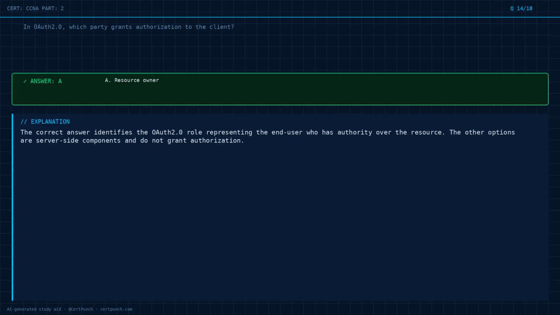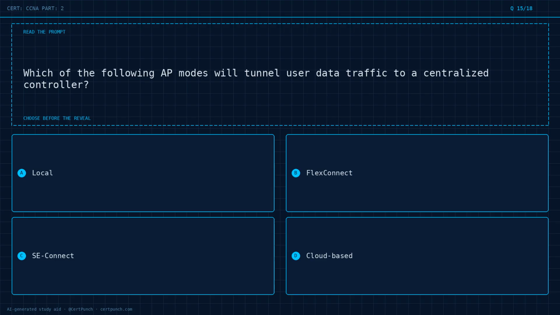Why it works. The correct answer identifies the OAuth 2.0 role representing the end user who has authority over the resource. The other options are server-side components and do not grant authorization. Question 15 of 18. Which of the following AP modes will tunnel user data traffic to a centralized controller? Option A, local. Option B, FlexConnect. Option C, SE-Connect. Option D, cloud-based.